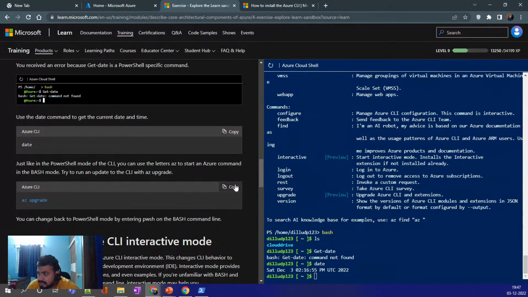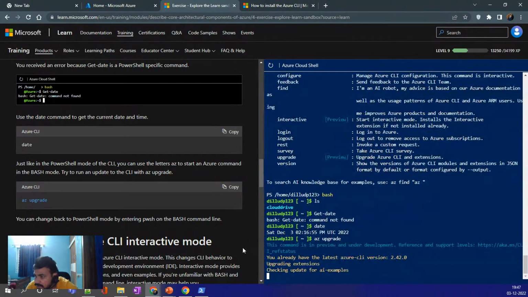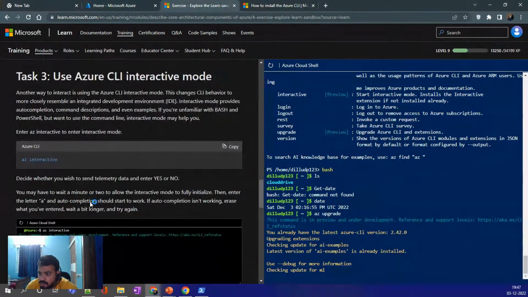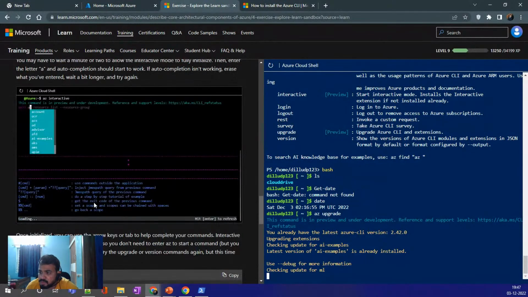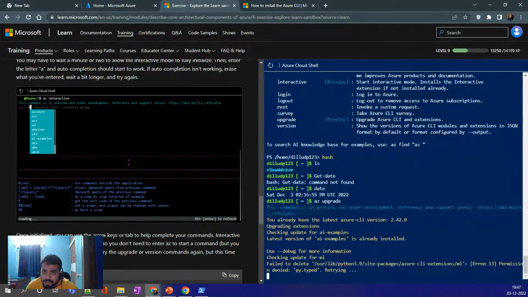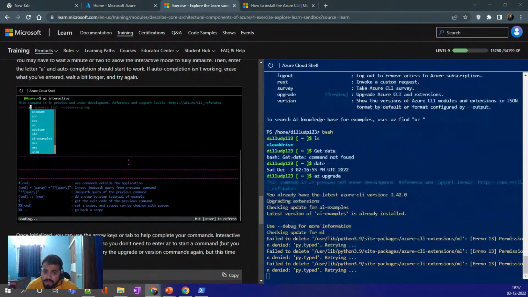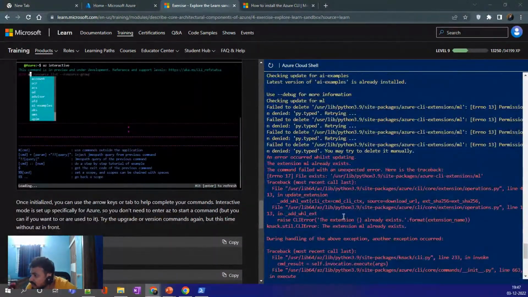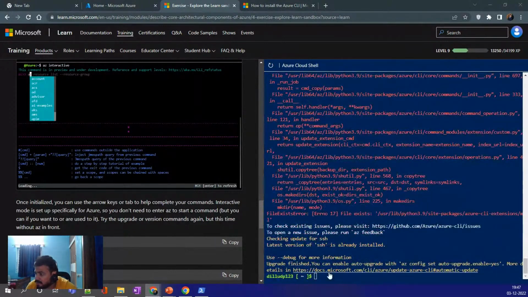And Azure upgrade. Previously I just switched back, now I'll switch back to interactive mode, where it'll ask me what you want to do, how you want to create it, and so on. Okay, so let me just go with the interactive mode for now.